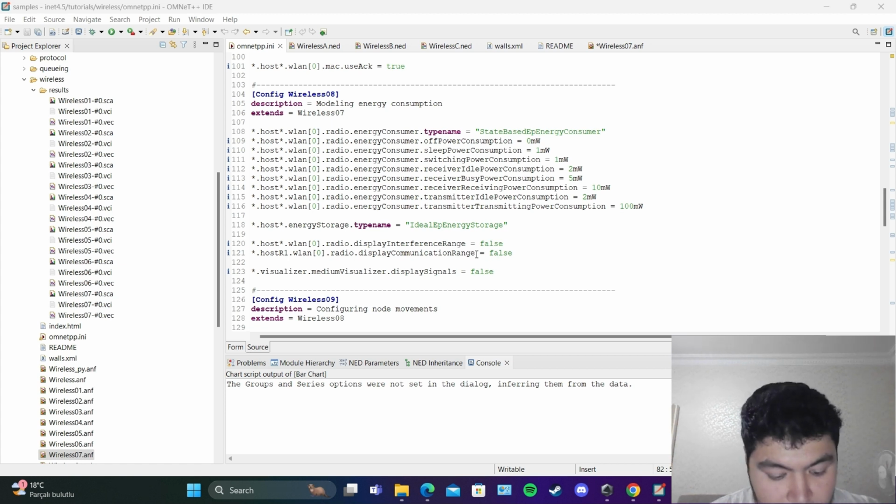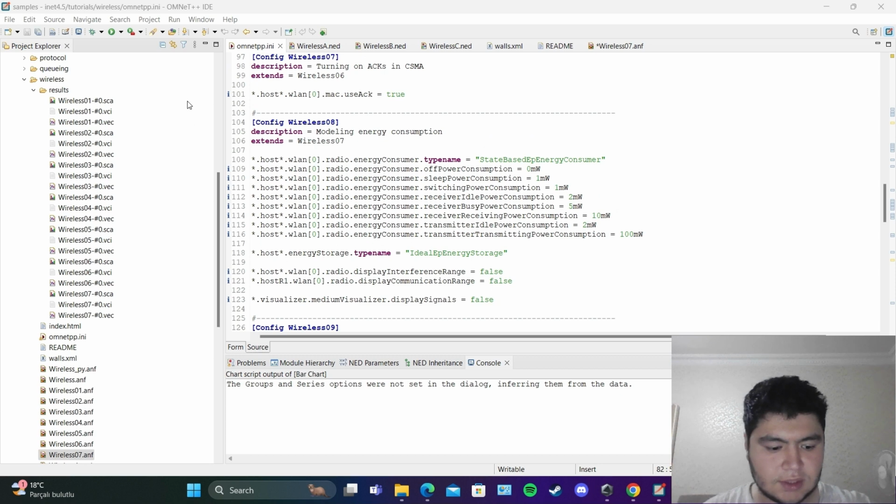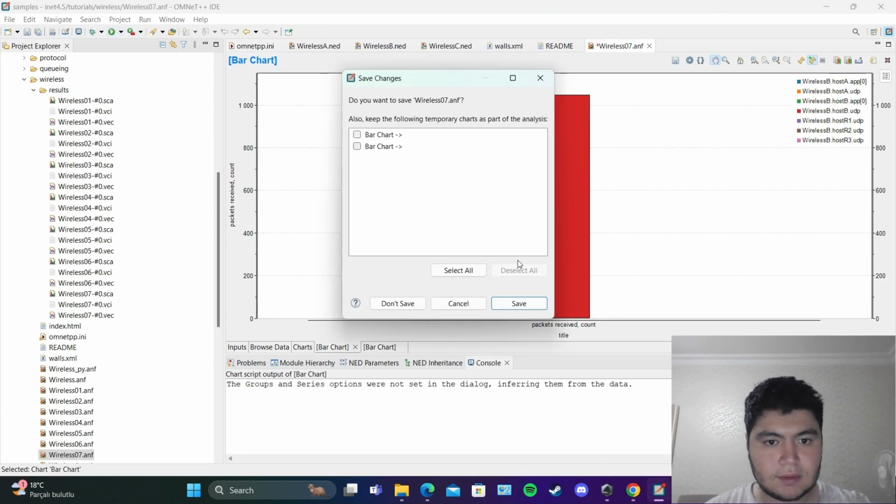And the medium visualizer display signals disables the display of signals in the medium visualizer. Let me check the properties again. Sorry for that. This step is really long, so I took so many notes and there is so much information about it. Disables the display of signals in the medium visualizer. Okay, that's it. Let's start our step 8.